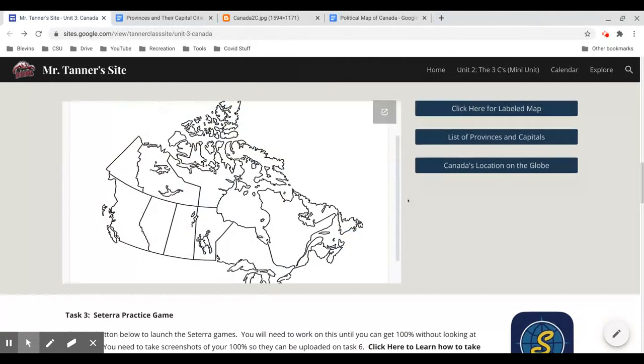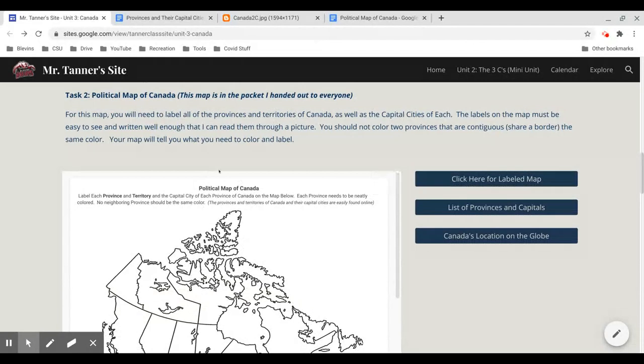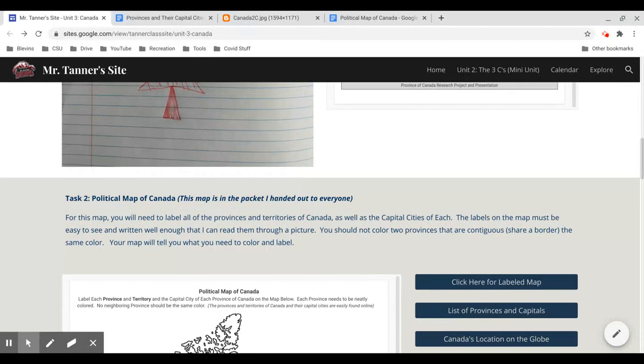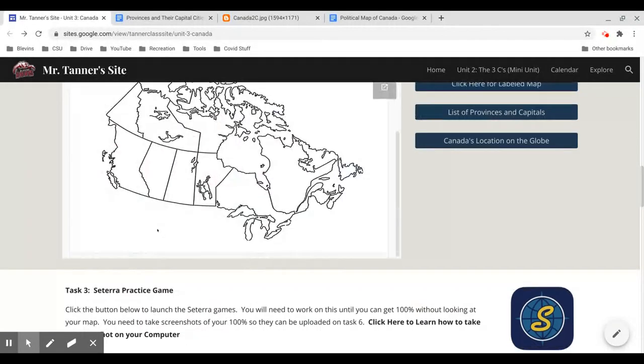So that's task two. Once it's colored and labeled, make sure you take a picture of this because you're going to upload that later on. So make sure you take a picture of your map. Also, you're going to want a picture of your title page.